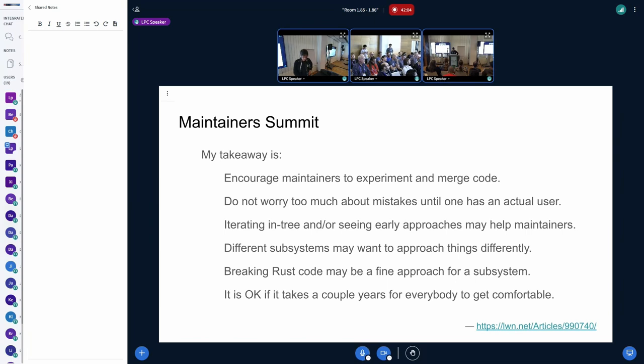And I am finishing. The Maintainer Summit, this is a big topic. My takeaway from the other day is we have to encourage maintainers to play and experiment with Rust. Do not be afraid to merge code, even if it is broken, even if you make mistakes. There is no user, so don't.